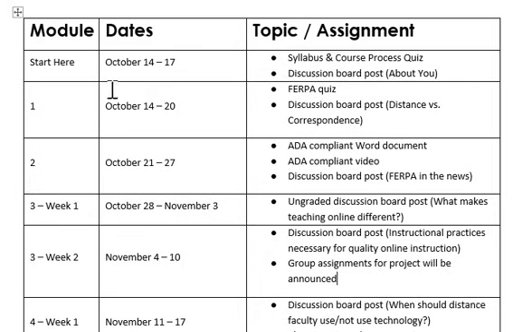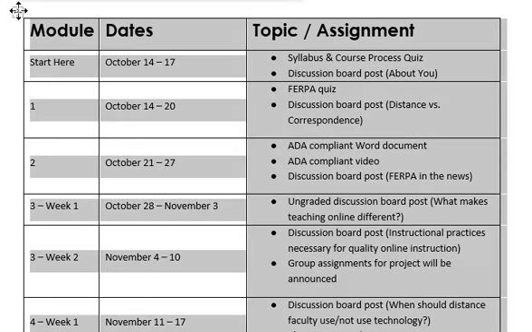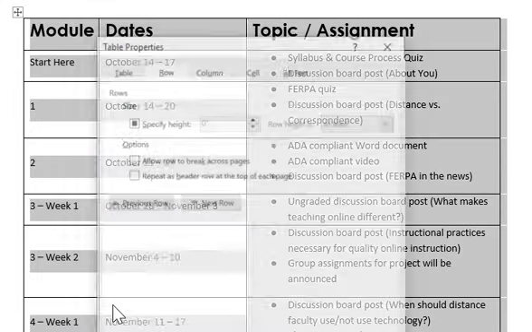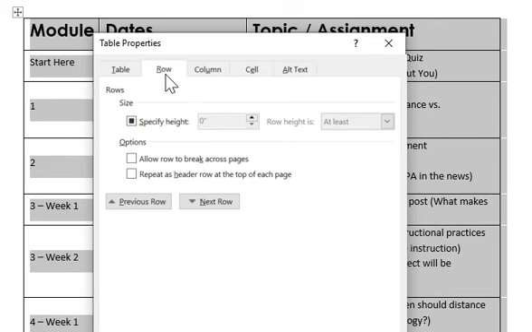But that's not enough. The next thing that I need to make sure to do is grab my table, and I'm going to right click, and under table properties, I'm going to go on the row side and allow the row to break across pages and repeat the header row as the top of each page. That means if my table gets so large that it goes across multiple pages, that every top of every page is going to have the module, dates, and topic assignment. That is imperative.